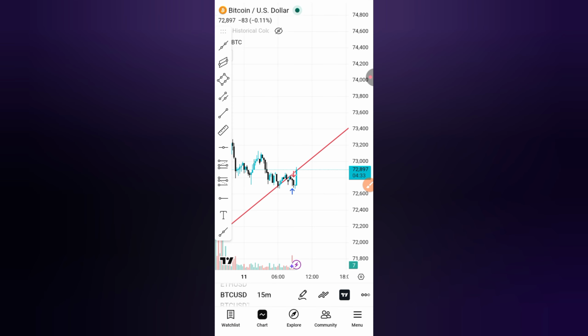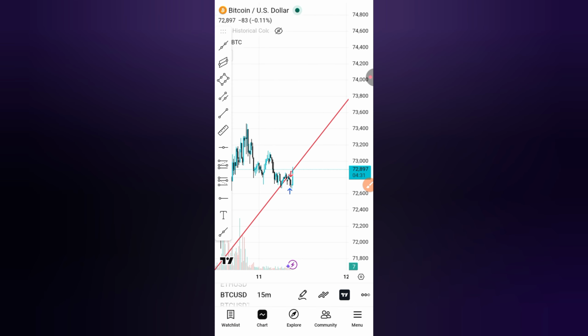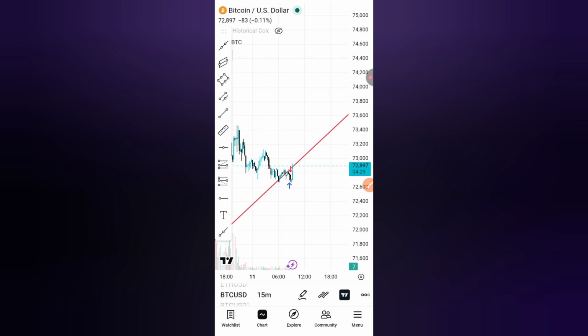How to change the time zone in TradingView mobile app 2026 guide. In today's video, I'm going to show you how to change the time zone in the TradingView mobile app step by step. Let's get started.